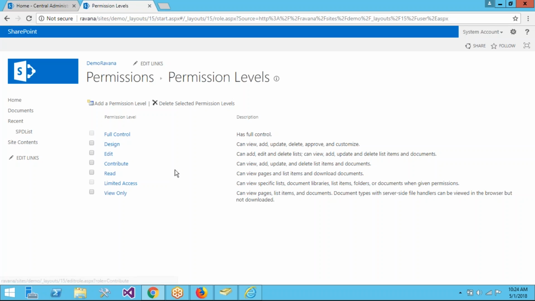For contribute, they can see, add, edit, update, and delete as well. Edit can do what contribute has, including download, and also edit can handle the lists and libraries at the top level. Design can do these things as well, and can customize the pages. Full control can do all these things, as well as give permission to other users.